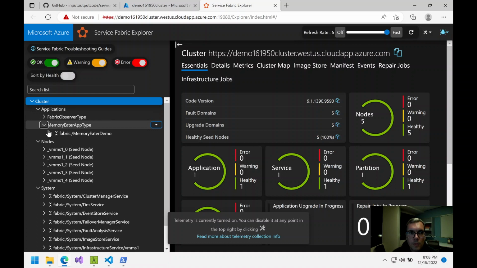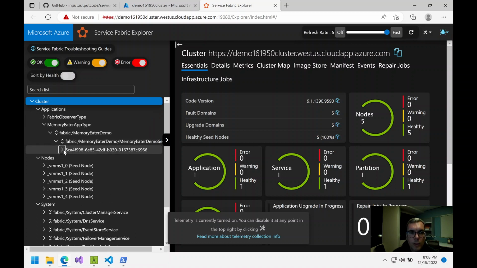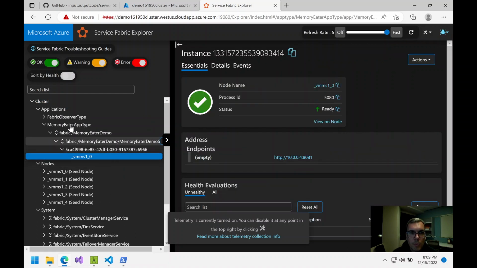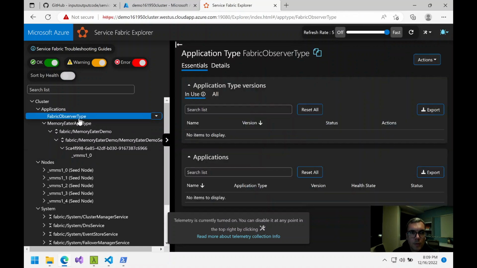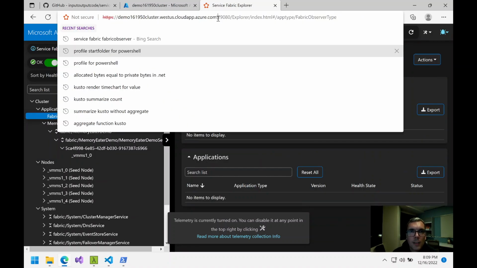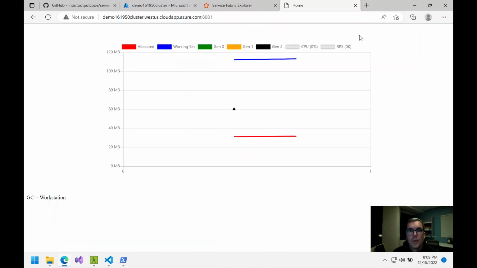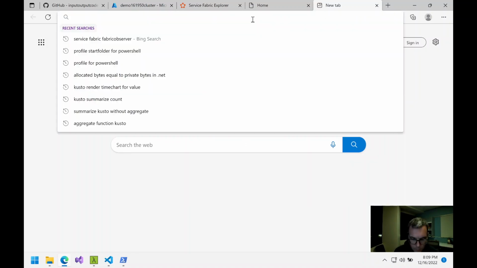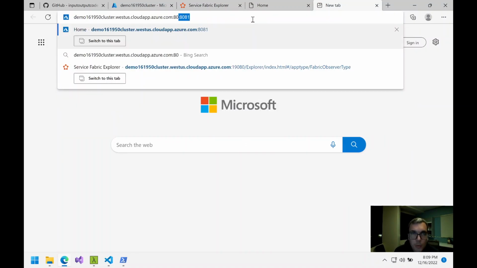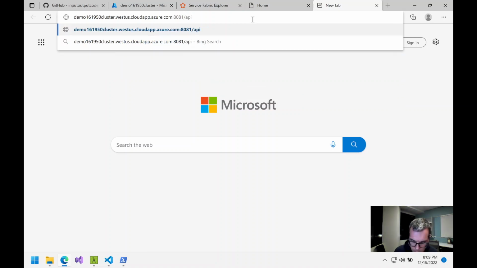Let's go to the apps. We see 1 instance from my memory eater, and Fabric Observer still needs some minutes, but that's fine. I can show you already the memory dashboard, 8081. Here we go. So this is nice to see for demo purposes. And my API was add string, I believe, and I think I need something like 10,000 or so.